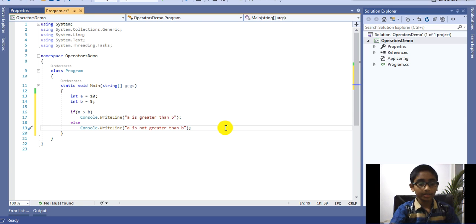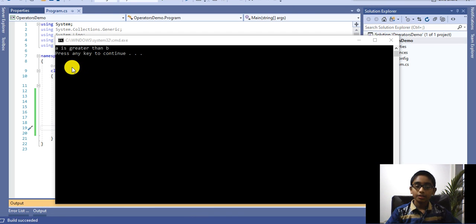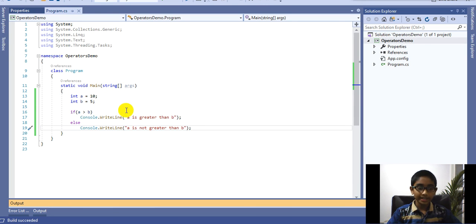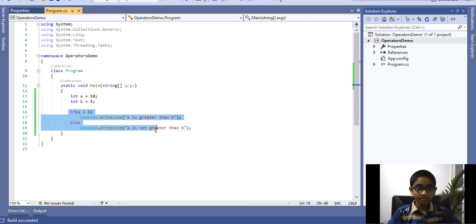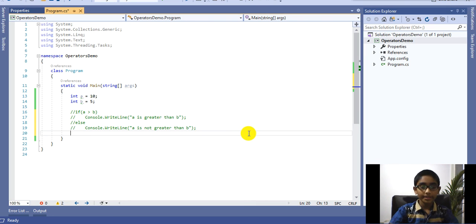Let's look at what's the output by running our program. So I'm just going to run my program. You can see that the output of the console is "a is greater than b". So that is correct. I'm just going to close that and I'm going to comment this if-else statement with Ctrl K C. So these lines of code get commented. Now I'm going to achieve the same requirement by using the ternary operator.